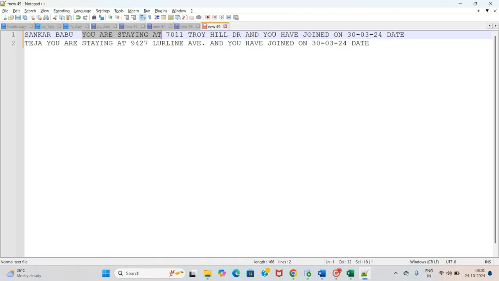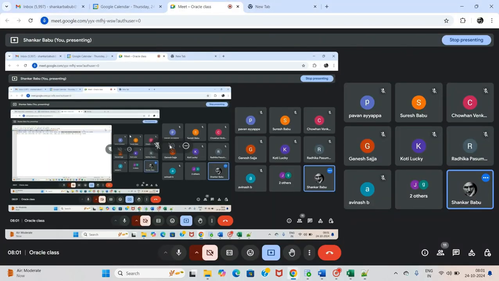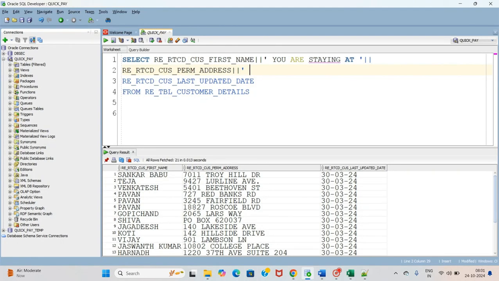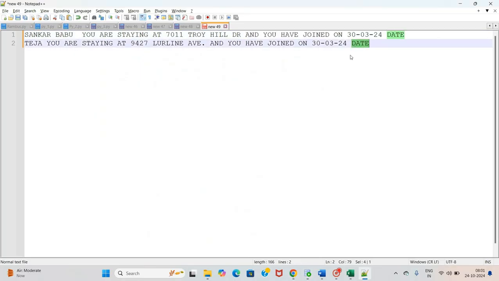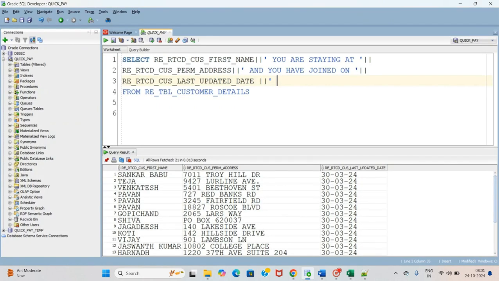So you and you have joined on, you can see the date what I have given here. And one more thing, the last point I can say space, and I have used the date. This is the overall result.